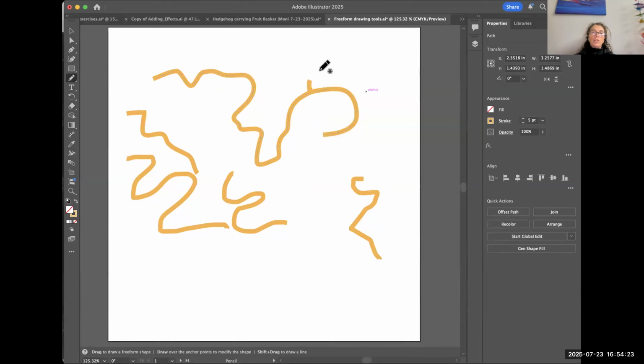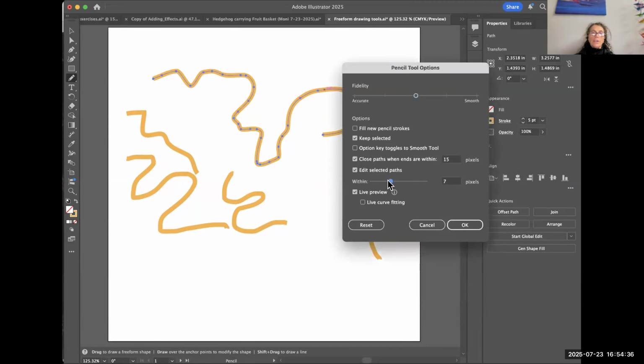Everything I make will be a new little circle. I went too near, a new little circle because I am too far to touch it. So I really have to touch the path to get it to affect the path. So you get to choose that. I'm going to put back in the default 6 pixels because that's the default setting, but you can play around with that. Then close paths when ends are within 15 pixels.